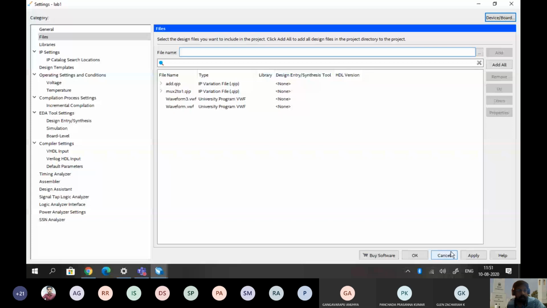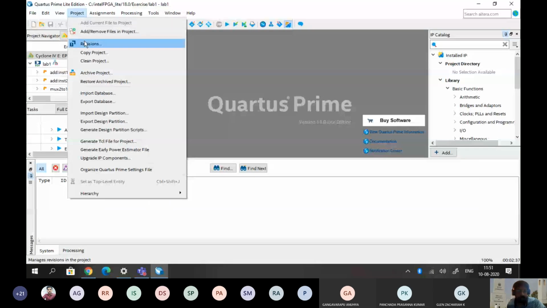Then revisions, as I already told. So if you want to create a new revision, you can add this, and then archive project. So this also we will learn. Once you complete your design, you need to archive the project, and then you can share this among team members. Especially when you go to industry, you will learn more about archiving a project and sharing it among different team members. And you can also restore the archived project. Once you get an archived project from your team member, you can restore those archived projects.